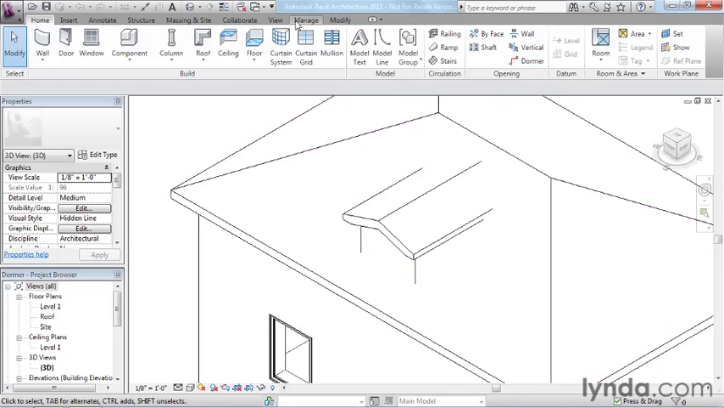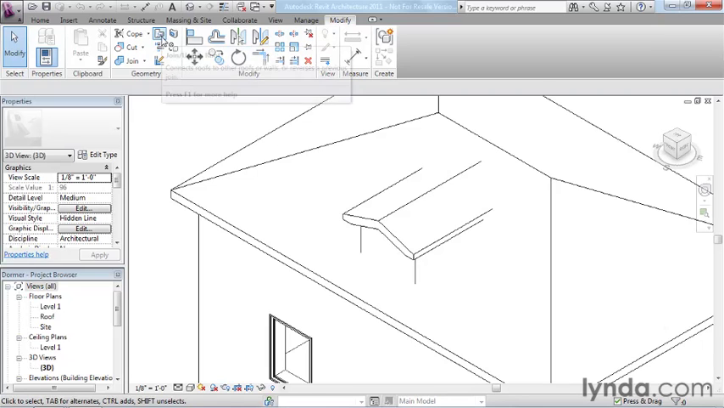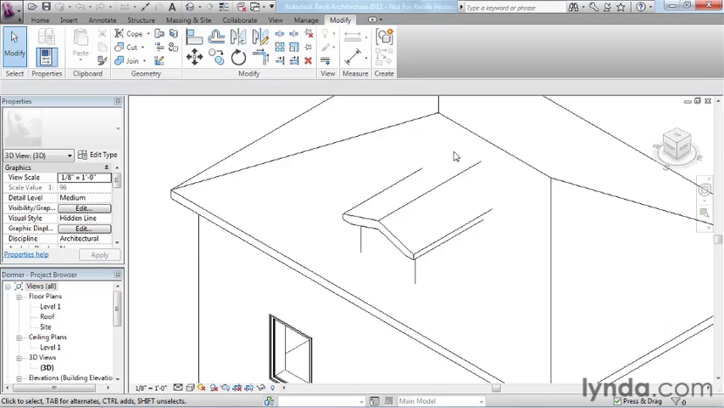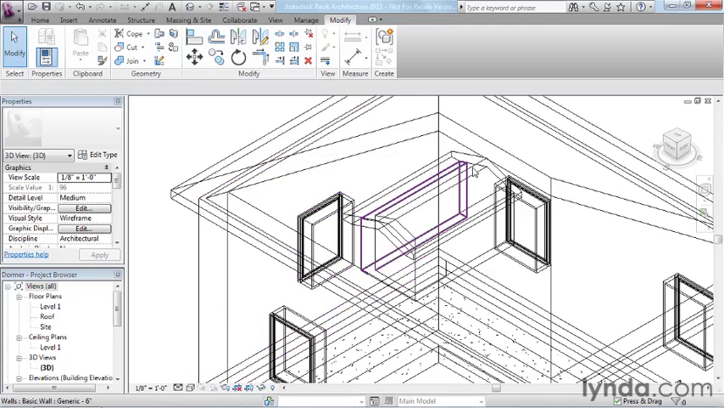So we're going to go to the Modify tab, and I want to use this Join and Unjoin Roof. But if you look at the picture here, you can see it's going to require me to click the back edge of the roof, and I can't see that right now. It's back there somewhere. So let me temporarily change this view to wireframe. That'll reveal that back edge. Then I'll click this tool, select that back edge, and then click anywhere on this plane.